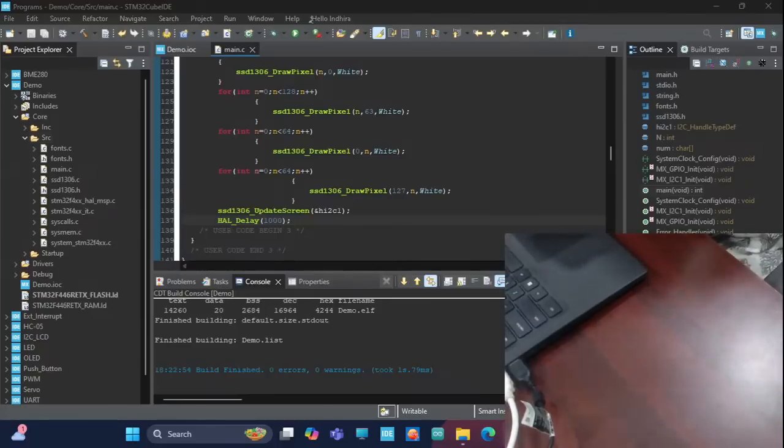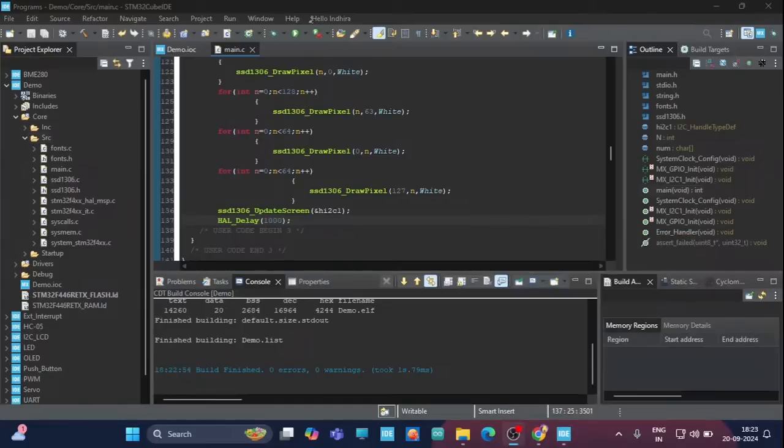Okay, so instead of I2C LCD or LCD, you can go for this OLED. It will be helpful to you. Okay, so this is what we covered in today's session. I hope you understand this.